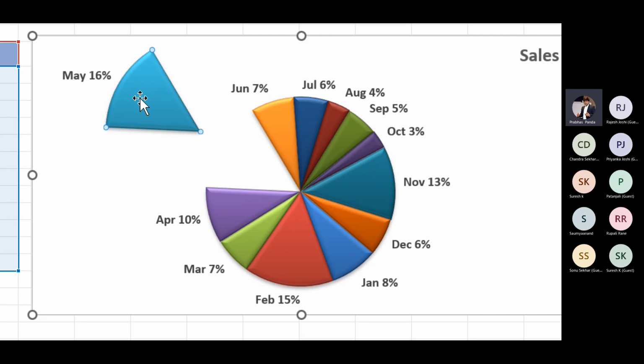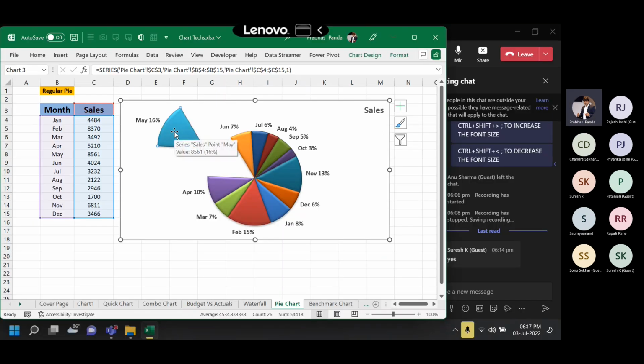What kind of story? Whoever is watching my data, it's a simple story for them that out of the entire year, in the month of May we got the maximum revenue, right? So this is how you can make a better pie chart, and even if you are presenting your data in a pie chart format, how to add more value to the data, we have seen. Any doubt, any queries?